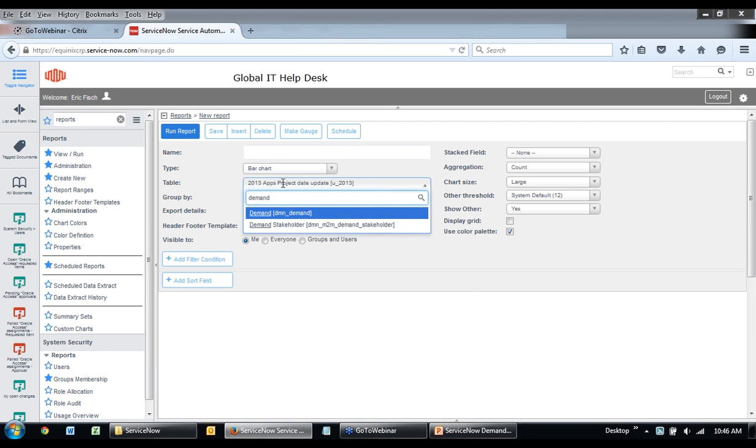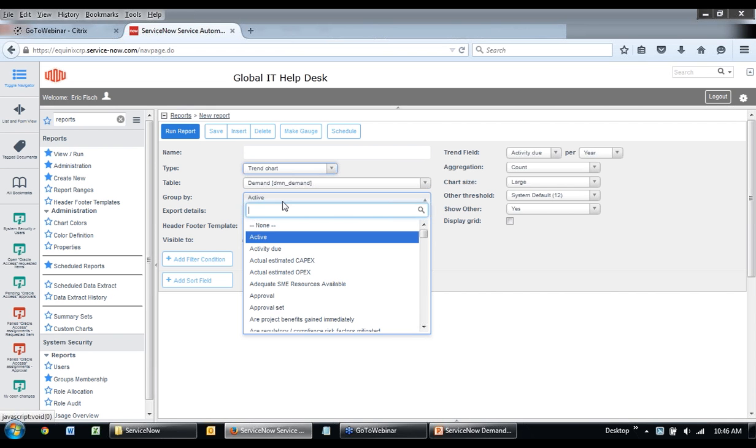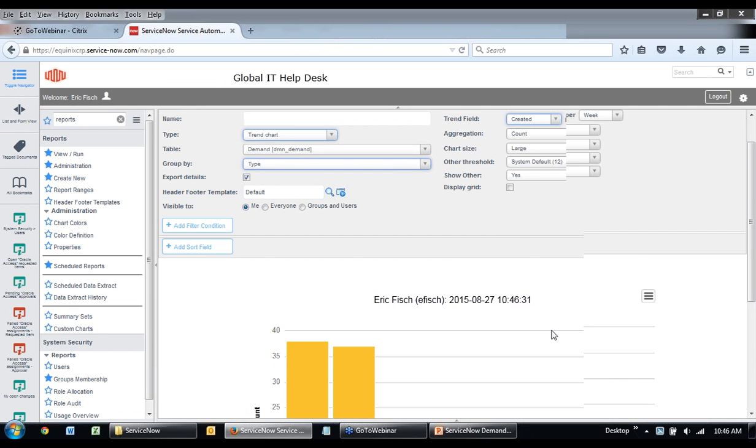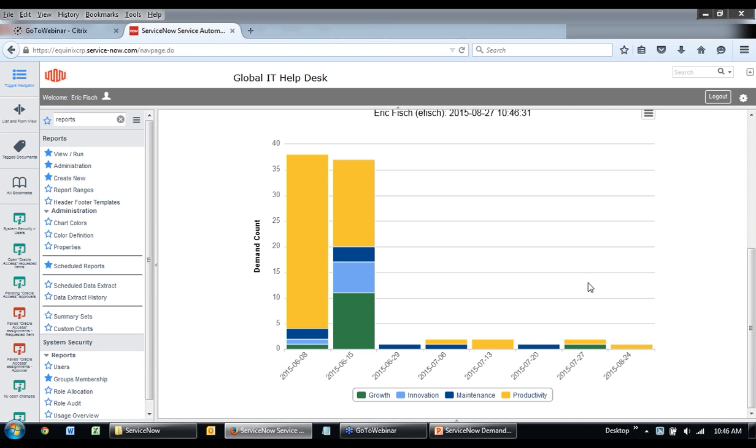But really our reports are limited to things like, a simple example is, we want to see how many things are created per week, demand-wise, and what types they are. So we can see a very simple example, and it's very easy to filter, slice, and dice this.